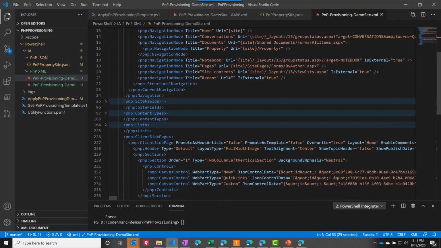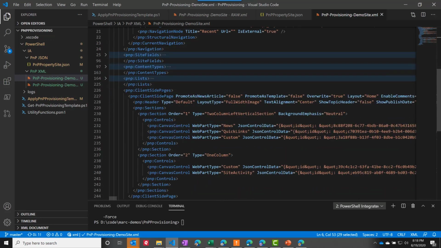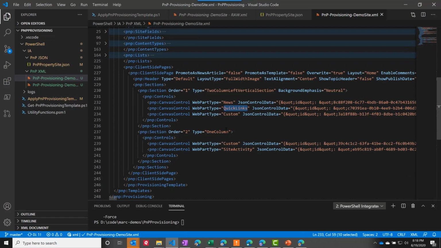And then also I can do the pages thing. If you notice below the lists node, I have client-side pages, and so I'm going to take the home page that you get out of the box, and I'm going to add some web parts to it. I'm not going to change the news web part; that's still going to be there. But I'm going to add a quick links, a custom SharePoint framework web part, a planner web part, etc. So I can do quite a bit with the home page inside this PnP provisioning template that I can't do with a site design, which makes it really powerful.